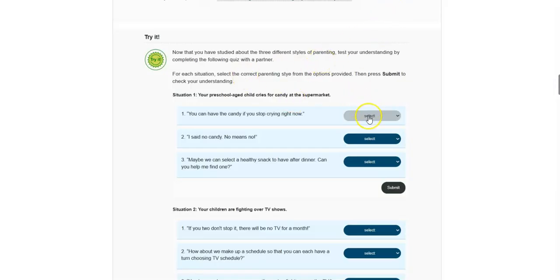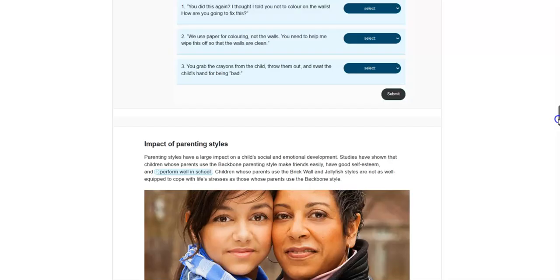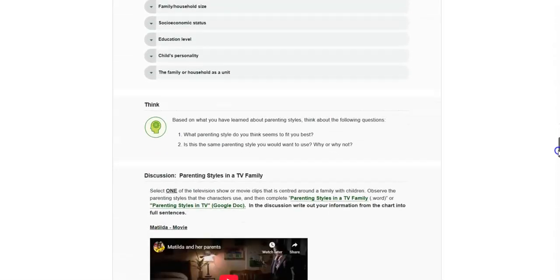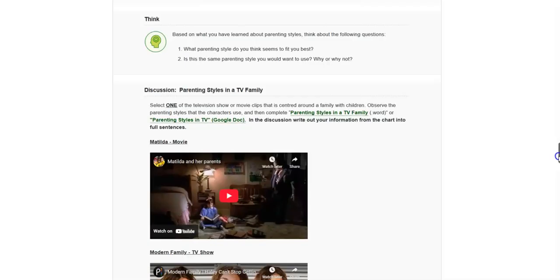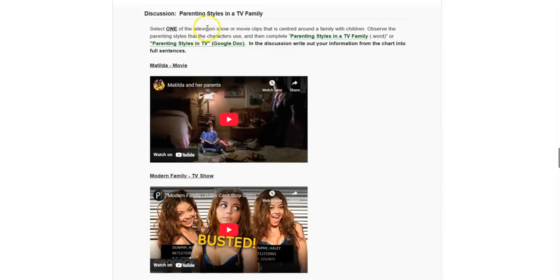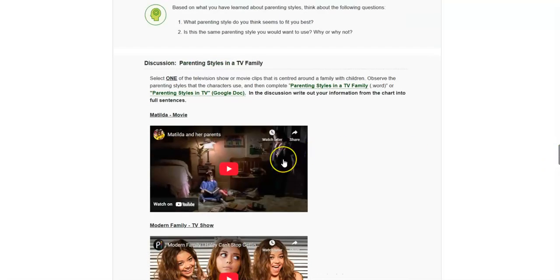After reviewing that information, here's an opportunity to try and figure out which of the material above this is connecting to. So there's lots of information and content. This is where you get all of the textbook information, per se. This is where you'll know what it is that we're talking about, so that when you see a discussion, you're actually able to participate because you have all the information. So here, what it's asking you to do in the discussion is select one of these videos. They are from TV. So this is from The Cosby Show. This is from Modern Family. And this is from Matilda.